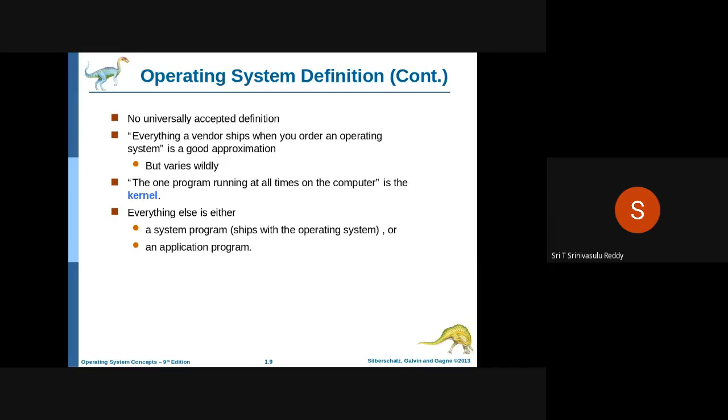Similarly, operating system also. So at the end, what he is saying is that everything a vendor ships when you order an operating system is a good approximation. Whatever a company supplies when you order an operating system, and what it is going to do, is what that operating system is.